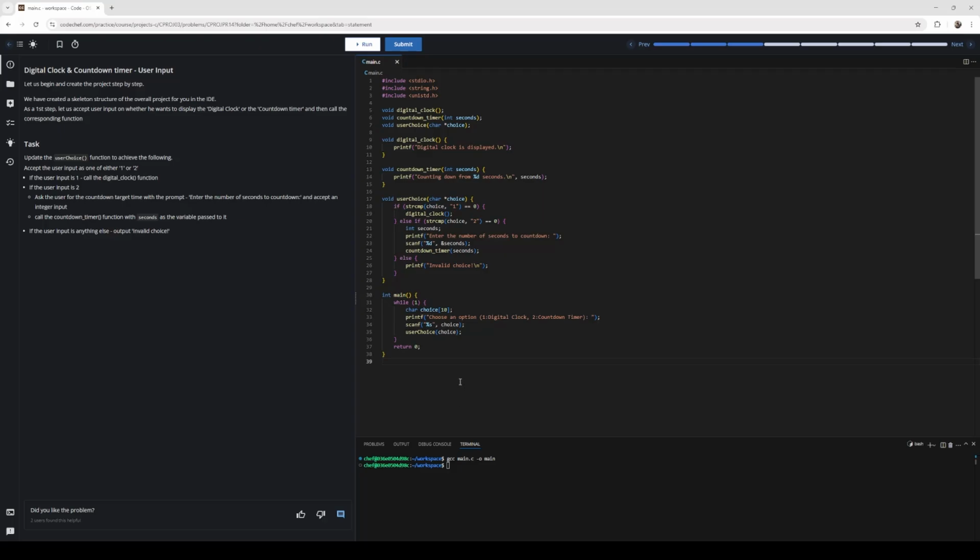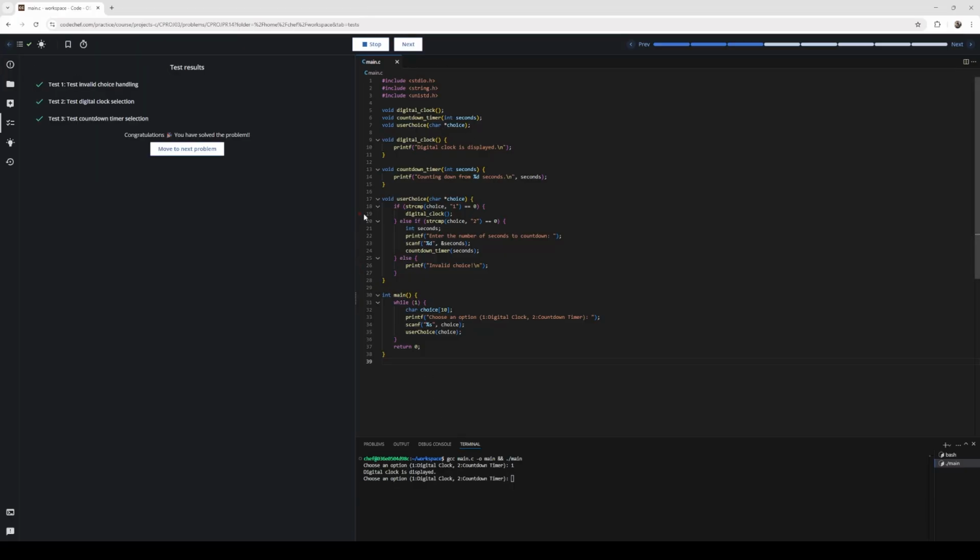Let's just run this code once. So let me give digital clock. So we have gotten a printout message, digital clock is displayed. That means we have been successfully redirected to the digital clock function. Let me just submit this code once. So I passed all 3 test cases. Let's move on to the next subtask.